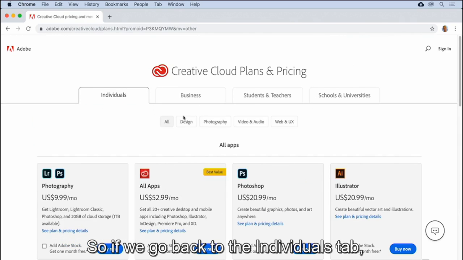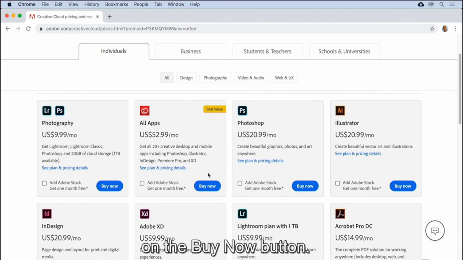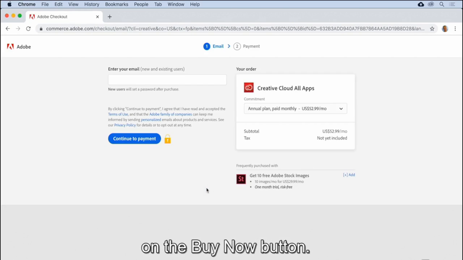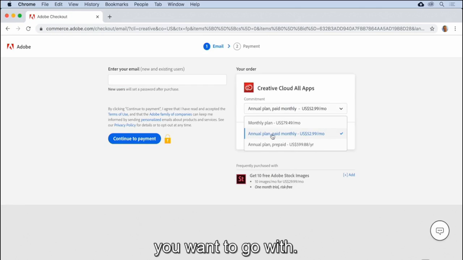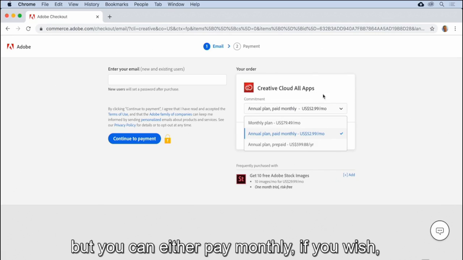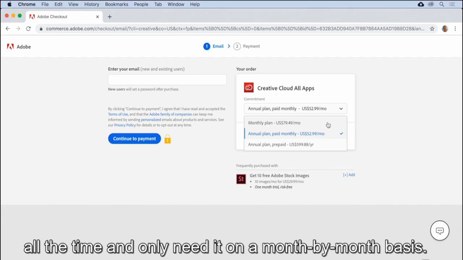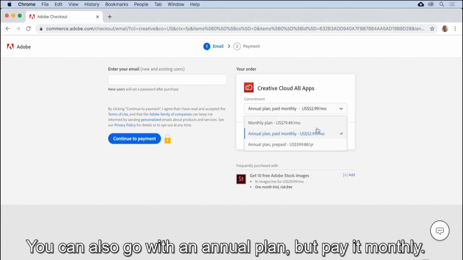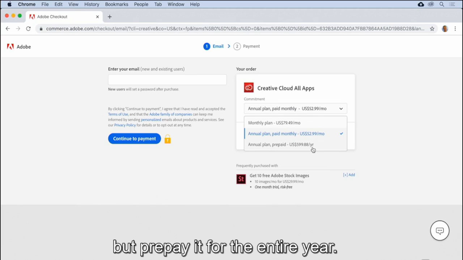So if we go back to the Individuals tab, once you pick the product or package that you want to purchase, you simply click on the Buy Now button. Once you do that, you can pick which particular plan you want to go with. So these are all going to subscribe you to the Creative Cloud All Apps plan, but you can either pay monthly if you wish, which is helpful for users who don't use the products all the time and only need it on a month-by-month basis. You can also go with an annual plan, but pay it monthly, or you can go with an annual plan but prepay it for the entire year.